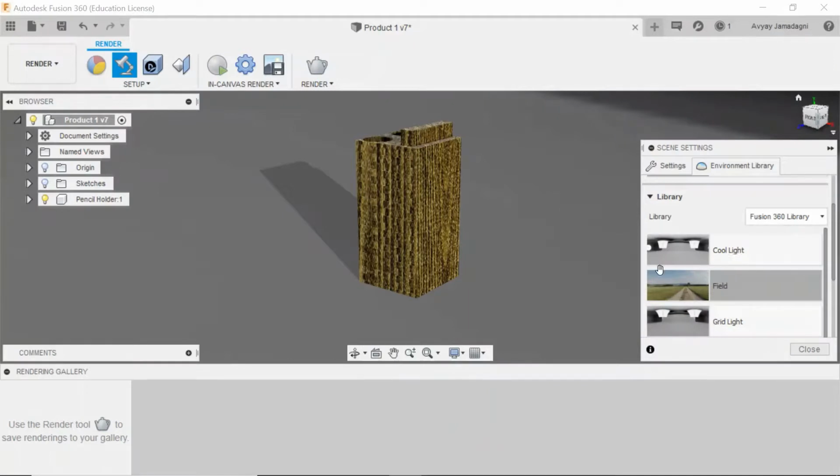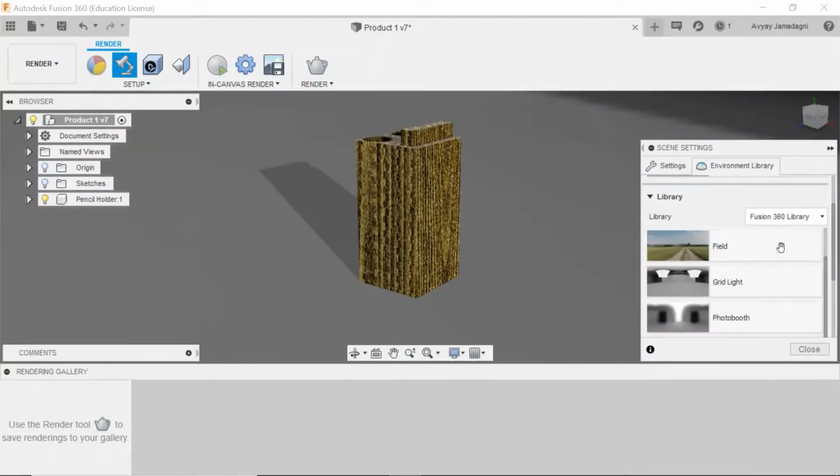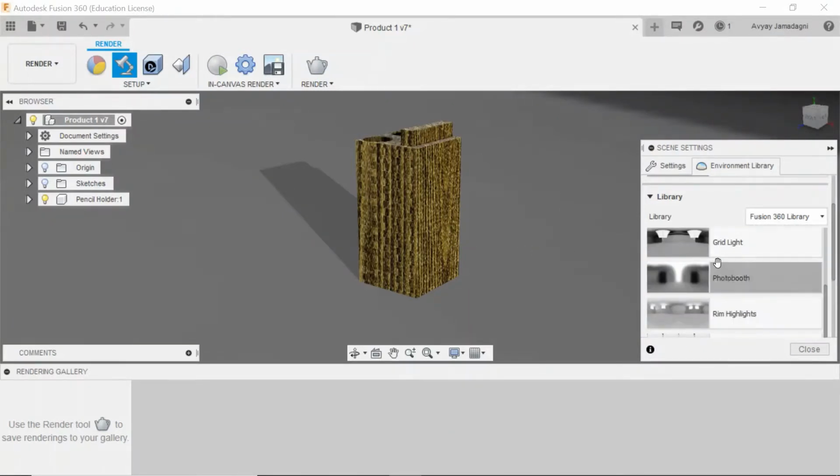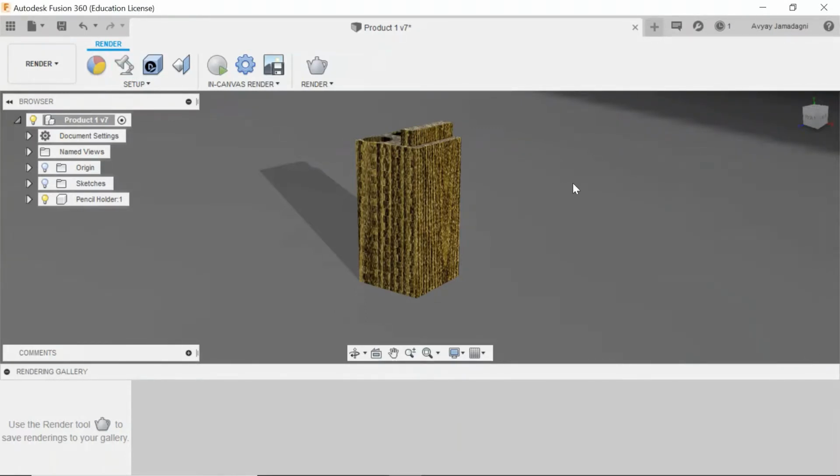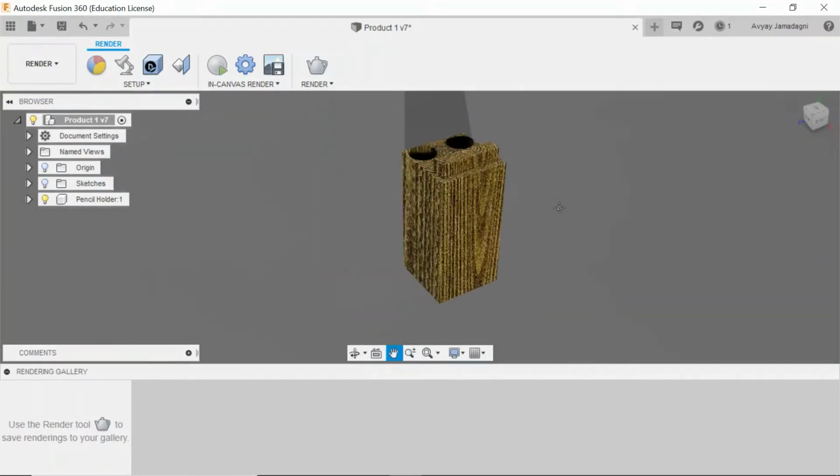Now, field gives you a proper field, and these are just some photo booth or studio type of environments. I'm going to go ahead and put sharp highlights. I'm just going to drag it out and leave it in the background. And now that environment is being placed. So let's click close. And now all we can do is render.